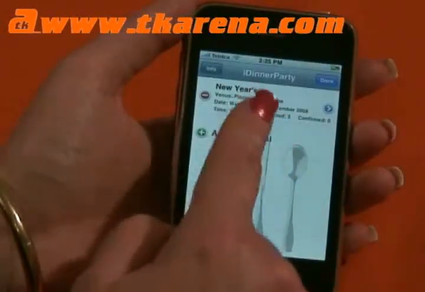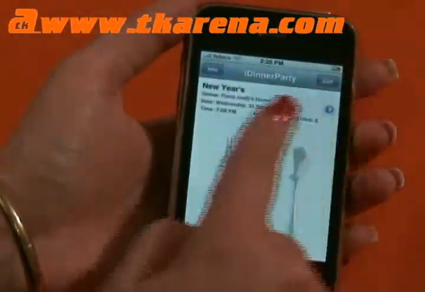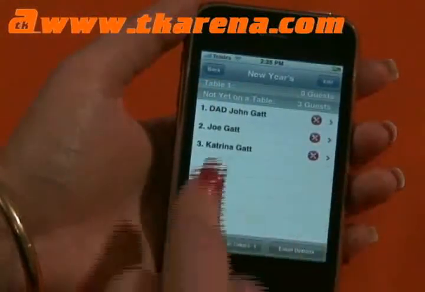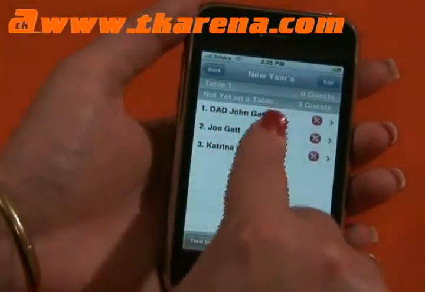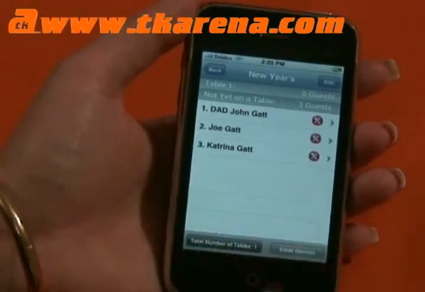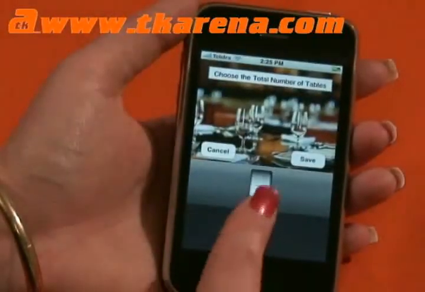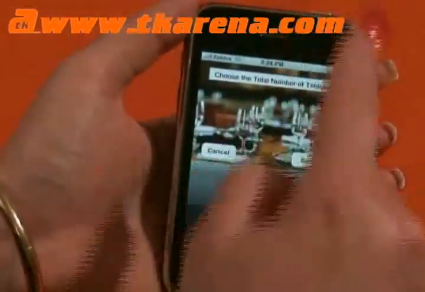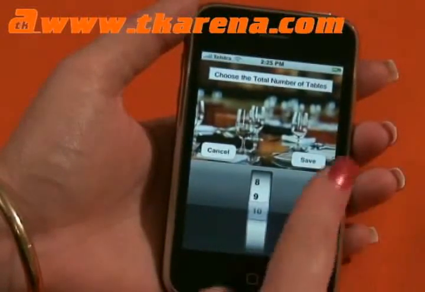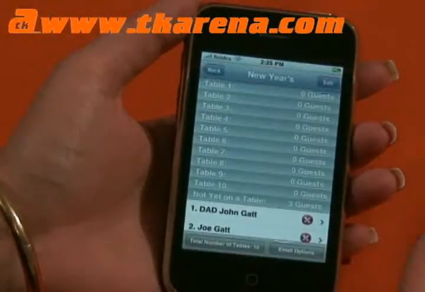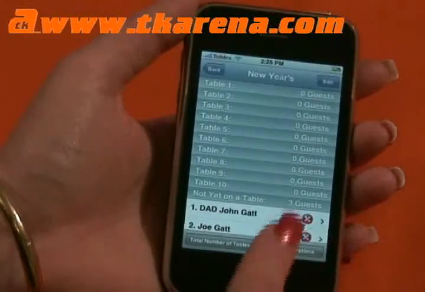Then if we go back into the guest list, you can see that you can actually arrange the tables. Total number of tables, I've only got 1 in there at the moment, but you can have, you know, a massive, well, okay, 10 seems to be the limit. Save. 10 tables of guests.